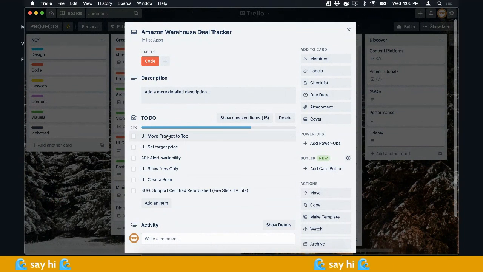But the move product to top, that's a new one. Set target price is what I want to do next. I need to do that in the UI. And I will also need to do the code with that. I'm gonna try to hop on stream with Coding Garden again and pair on that. Let's keep this to be a short one.